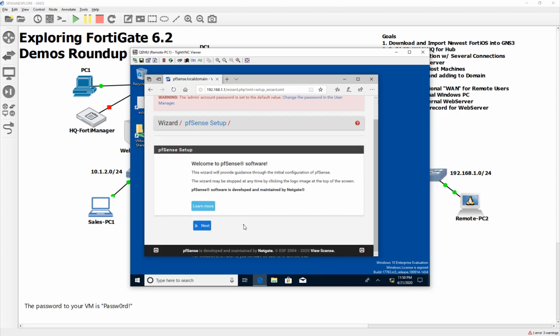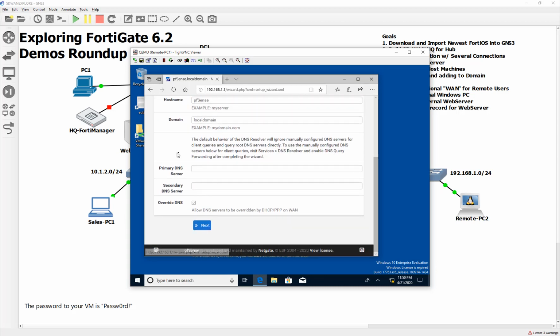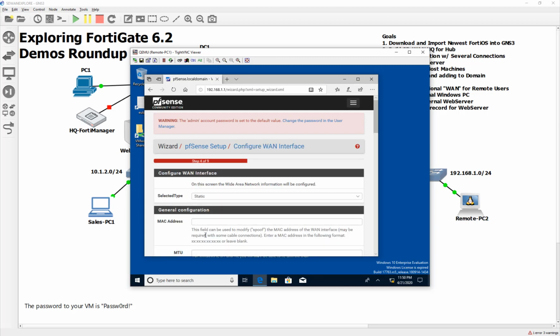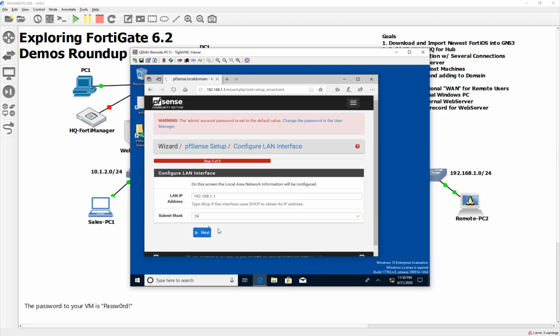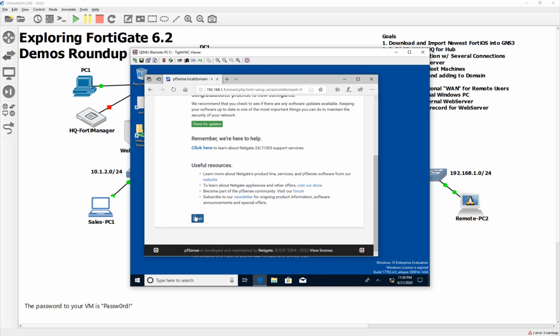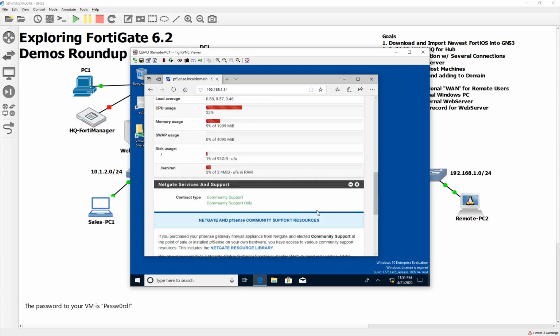Okay. I'm going to hit next. All right. I'll say next. All right. See how there's no primary DNS. Yeah. So that's what got us in trouble, guys. There we go. We'll just hit next through the rest. All right. A reload is now in operation. Okay. So hopefully that will do it for us now.